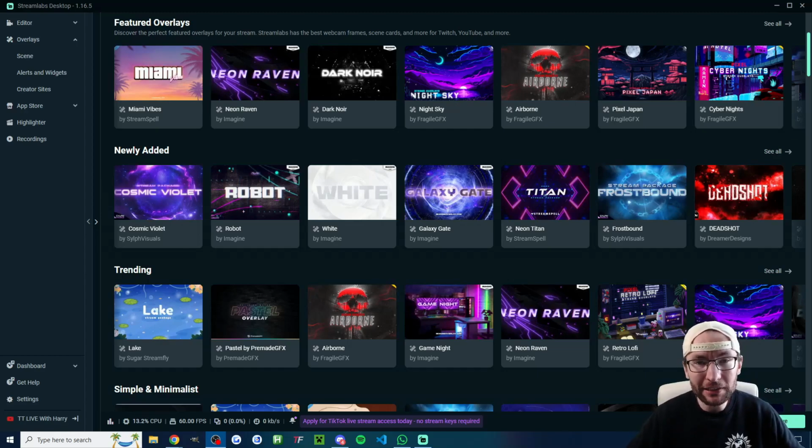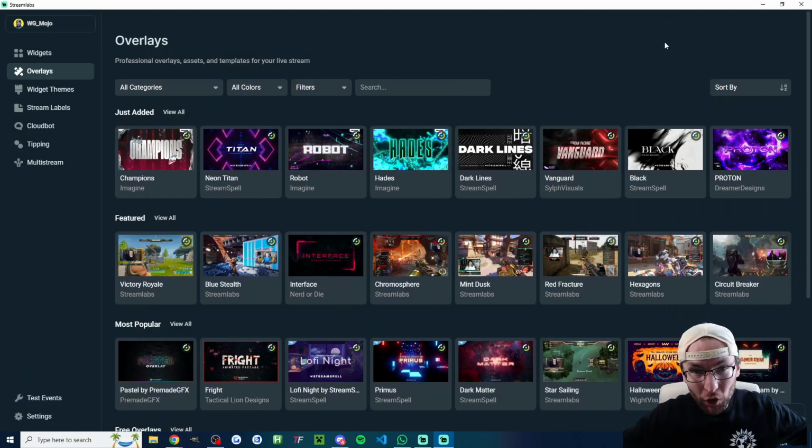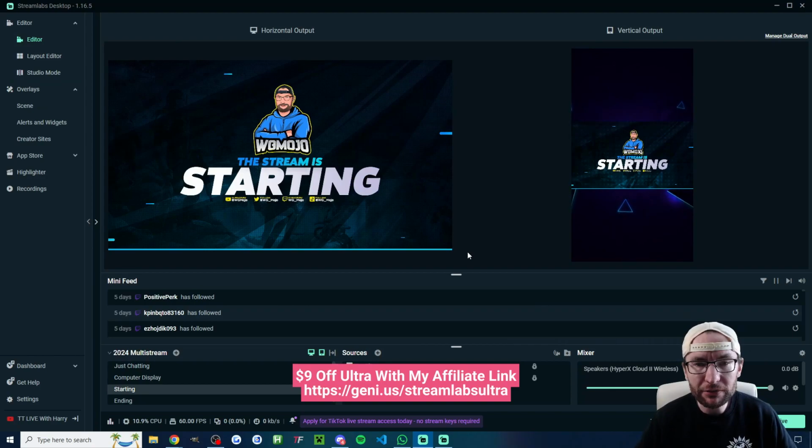Here is how to add and customize Streamlabs overlays. This obviously works for Streamlabs desktop, but did you know it also works for OBS as well? Some of these overlays will be free, but if you want full access, you need Streamlabs Ultra.